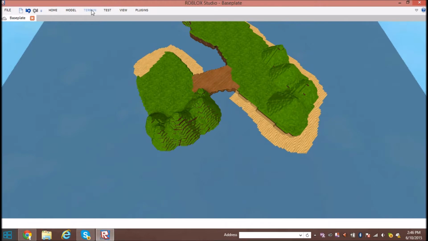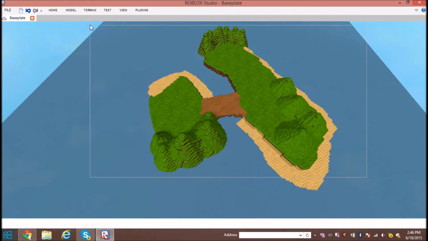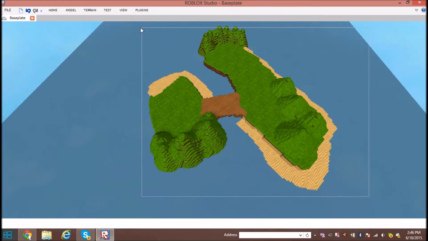Now keep in mind, once you convert it into smooth terrain, you can't convert it back to the legacy terrain, which is shown here. Or voxel terrain, as other people like to call it. So it's all forever gonna remain in smooth terrain.